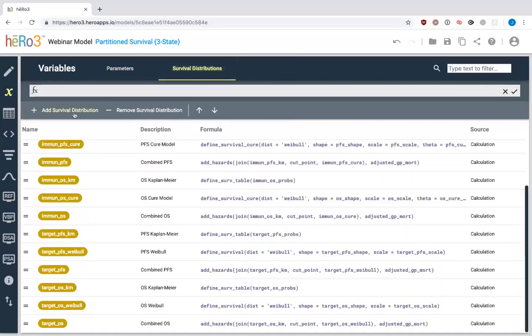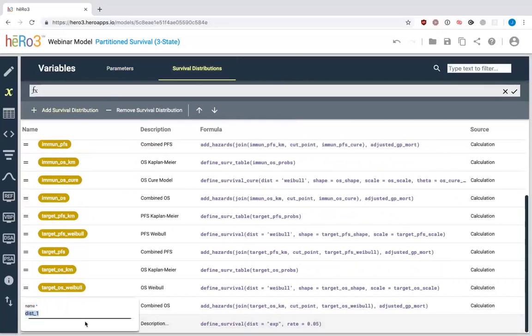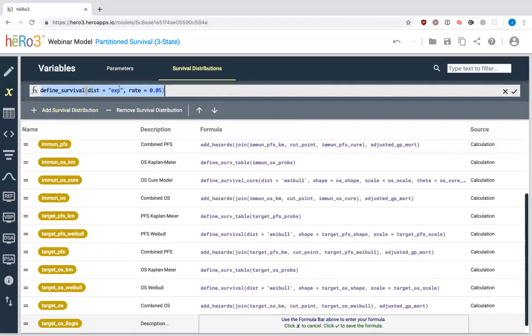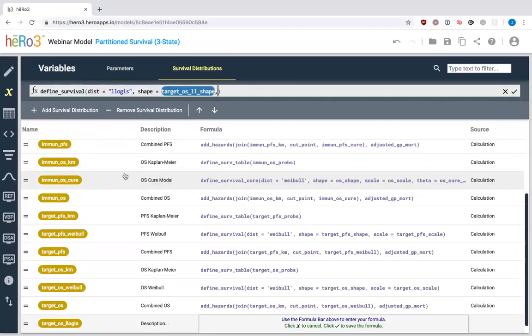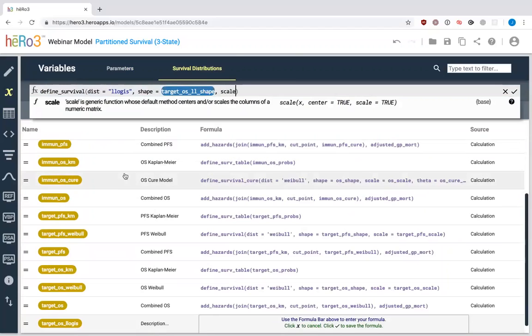I've already pre-populated this model with the parameters to use. And so I'm just going to create another survival distribution, target OS log logistic. I'm going to set up the formula for that, and it's really easy. I'm just going to tell it that I'm setting up a log logistic distribution, and pass in the appropriate shape and scale parameters, referencing what we already have on the variables page.